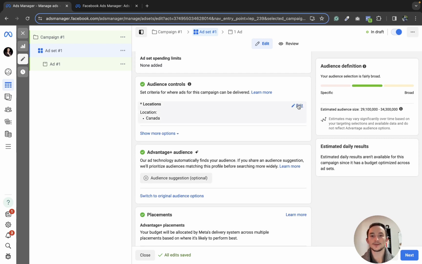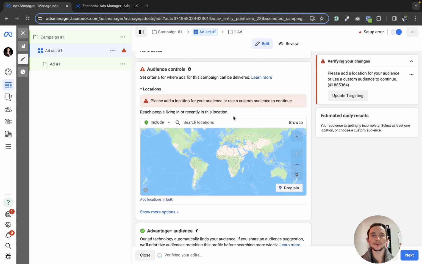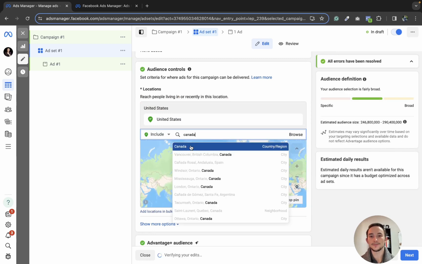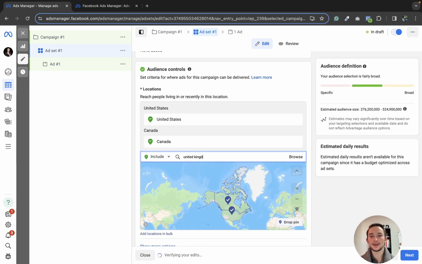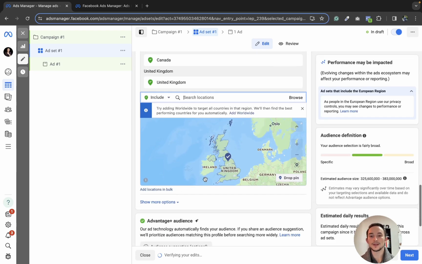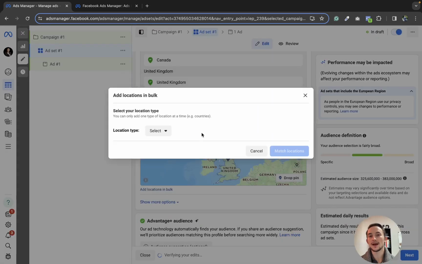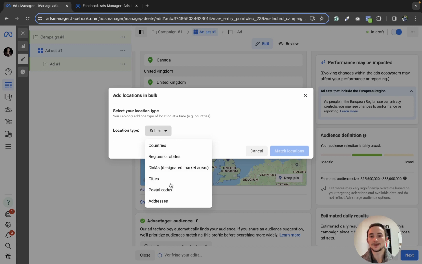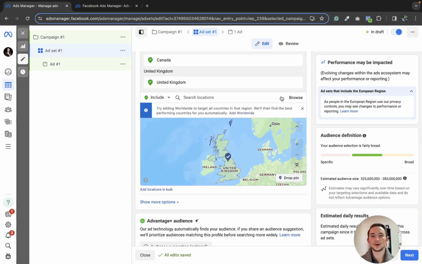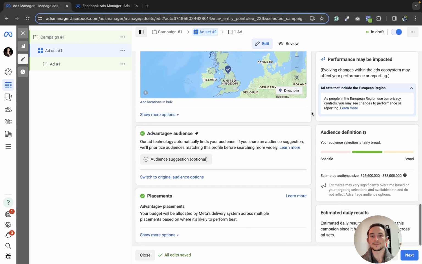We can actually choose the exact locations we want to show our ads to. Maybe you're doing e-commerce and you wanted to target the United States. You could put that in there, and then maybe we want to do Canada and the United Kingdom. And now something you can also do is drill down to zip codes, you can do DMAs, and you can also add locations in bulk. So if you already have maybe a list of zip codes or DMAs in different locations, you can choose them in here. So for example, let's just choose zip codes, you can choose the default country, and then you would paste them in here and then match and upload. So you can also bulk upload your targeting, which is really good.